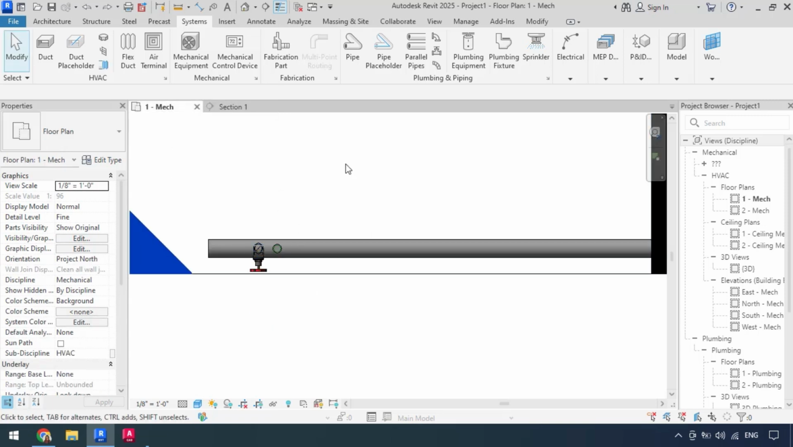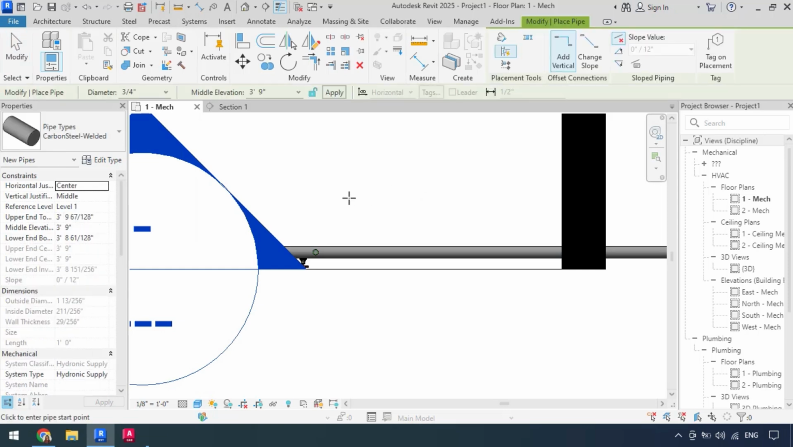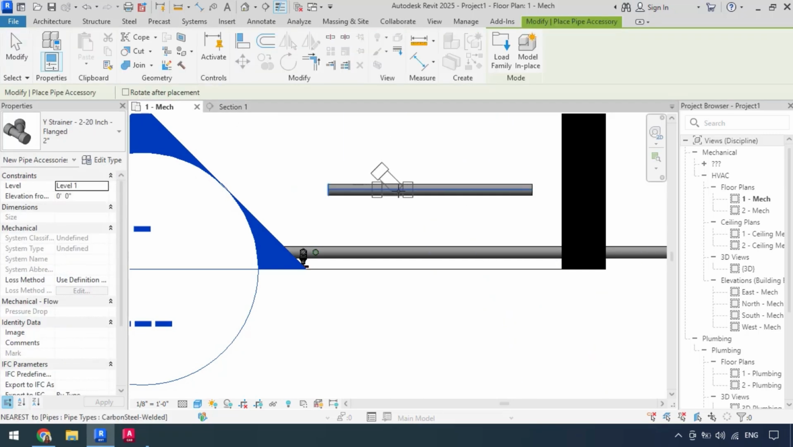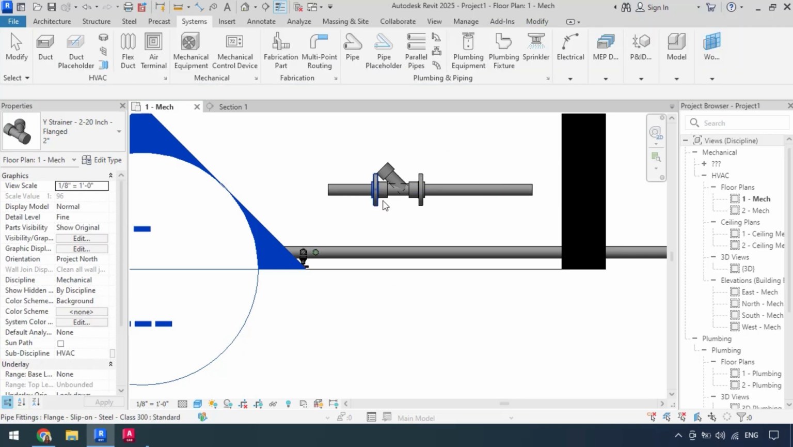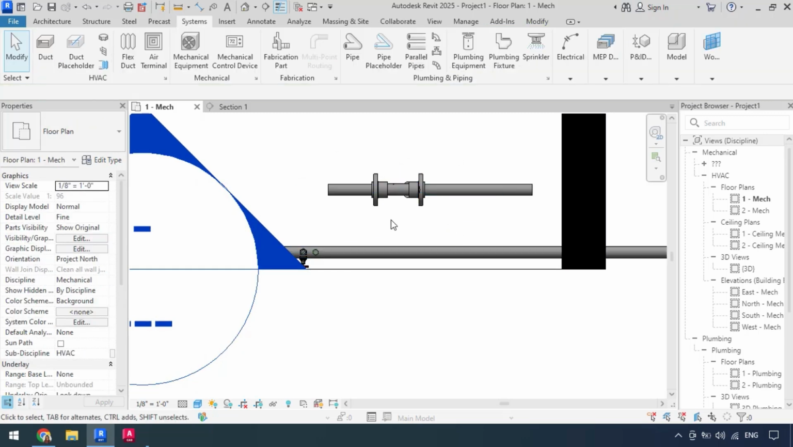So I'm going to hit Ctrl Z, and now I'm going to use the pipe command to draw another pipe, PI, and with diameter 2 inches. And now click and click. Now we go to the Systems tab, Pipe Accessory, and then click on this new pipe to place the strainer on it, and we also get the flanges again. Now I'm going to select the strainer, then flip it by clicking on here, and then I'm going to also rotate it to have this neck be facing downwards.